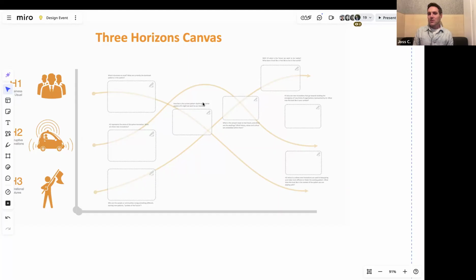How many people are familiar with this Three Horizons framework? Put your hand up, digital hand or real hand.